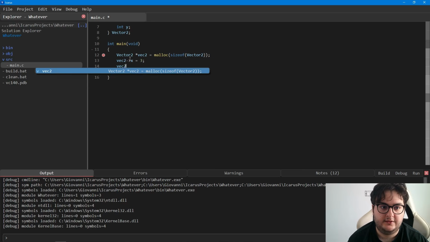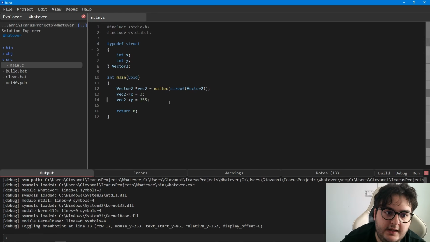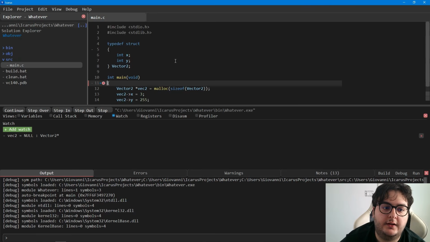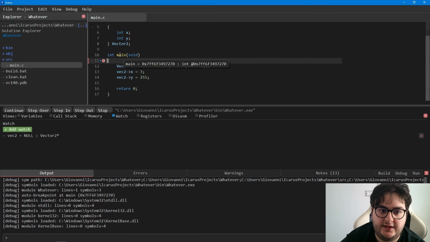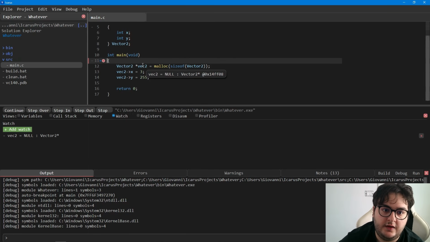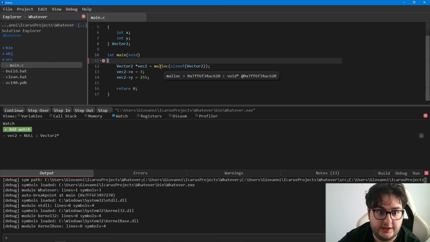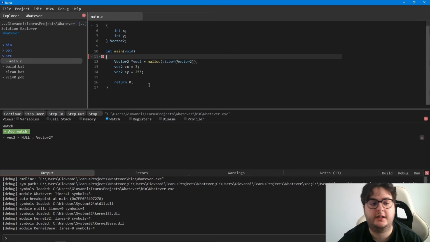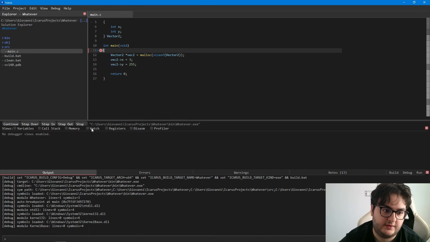So we have just discovered, for example, this is obviously a stupid bug, but we have discovered a bug. Another thing we can do in the debugger view is check the address of stuff just by hovering over it. So if I want to check, for example, if the vector2 is initialized, I can just hover over it. If I want to check the address of malloc in the binary, I can just hover over it. This is really nice if you're debugging very complex applications.